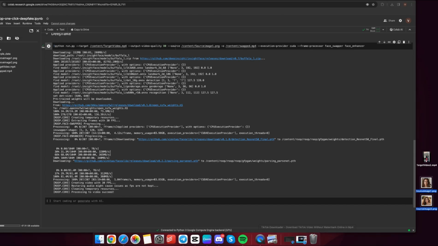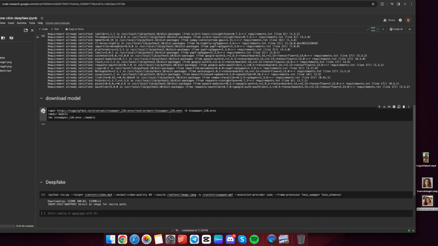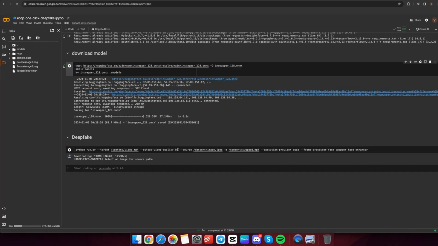Now drag your source image and target video into the files box so that they are being uploaded. Now click the second cell and wait till it's finished. Now to avoid errors, please delete the part that says Video Quality 80. You may have a different value, but don't worry. Just delete it like I did.